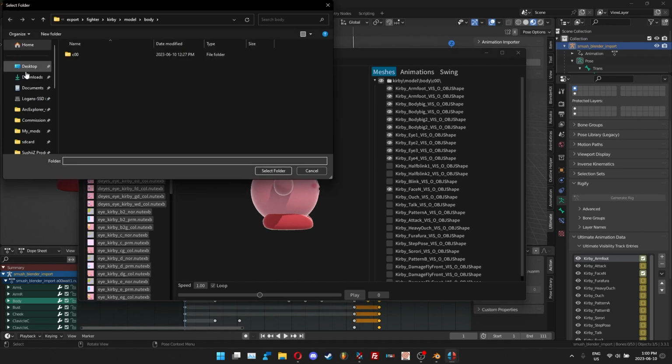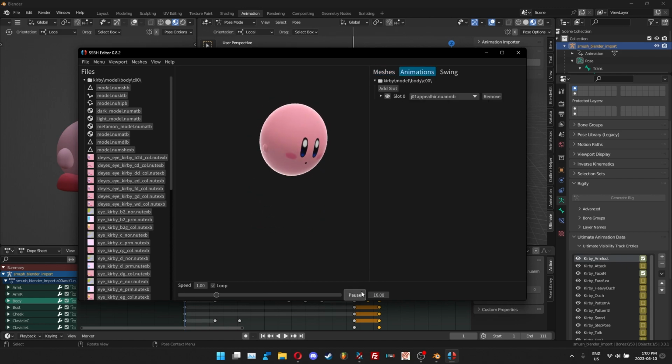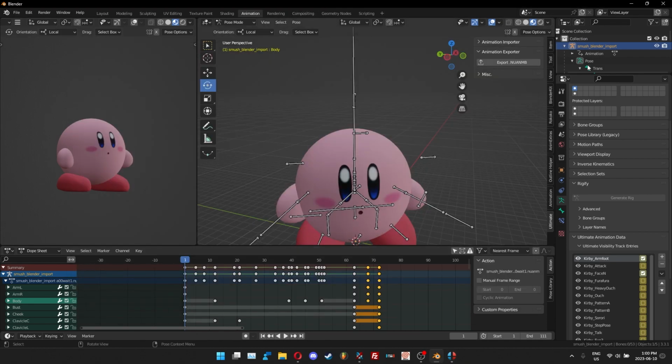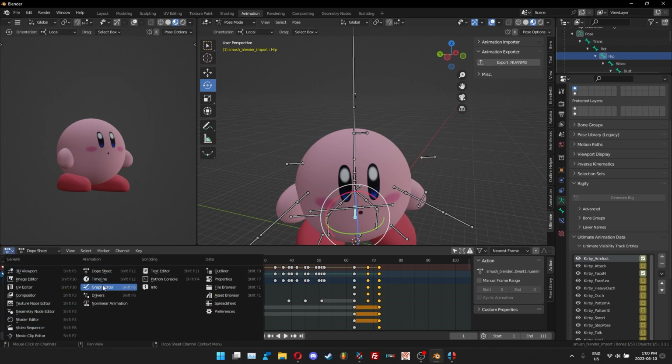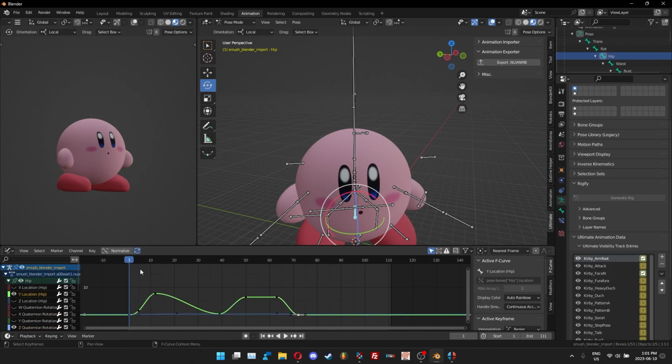Add folder. I just put it on my desktop. Select folder. And there you go. It's nothing great. You definitely should move a lot more upwards. So I think I'm gonna do a quick little change for that. Up. Yeah, okay. So I'm just gonna quickly make him go a bit higher using the graph editor. Honestly, it didn't look nearly as bad as I thought it would.